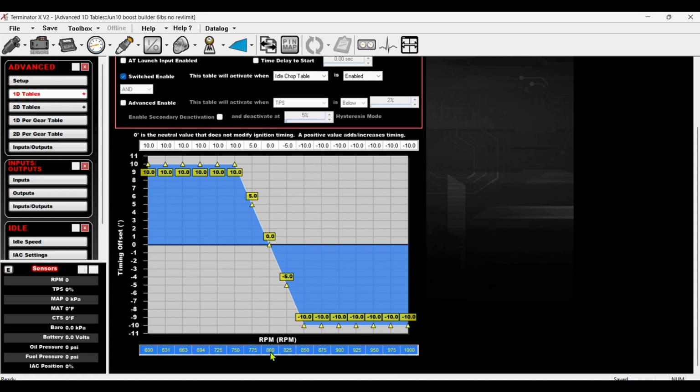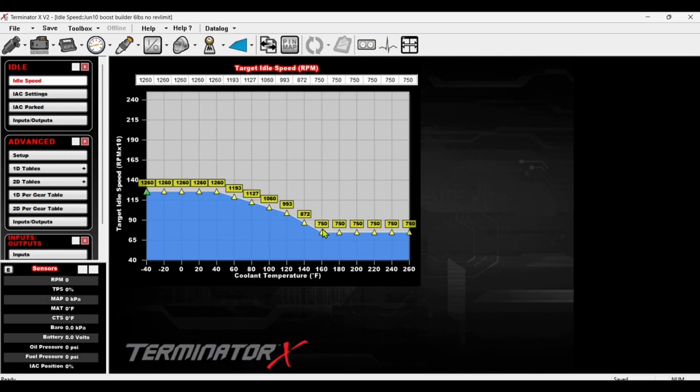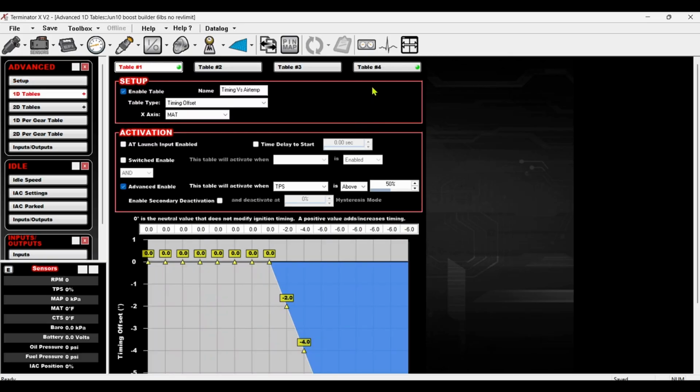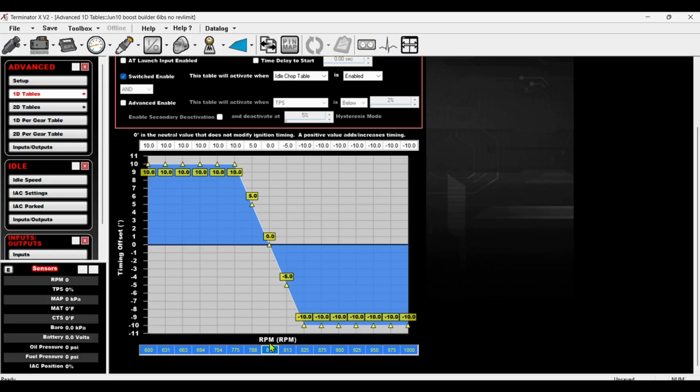And right now it's set at, we've got to adjust this a little bit. So we look back at my target idle, and it comes down to 750 RPM at 160. So we're going to shoot for it to oscillate around 750. We'll go back to our table here. All right, then we'll adjust our RPM. So we're going to set this to be 750.